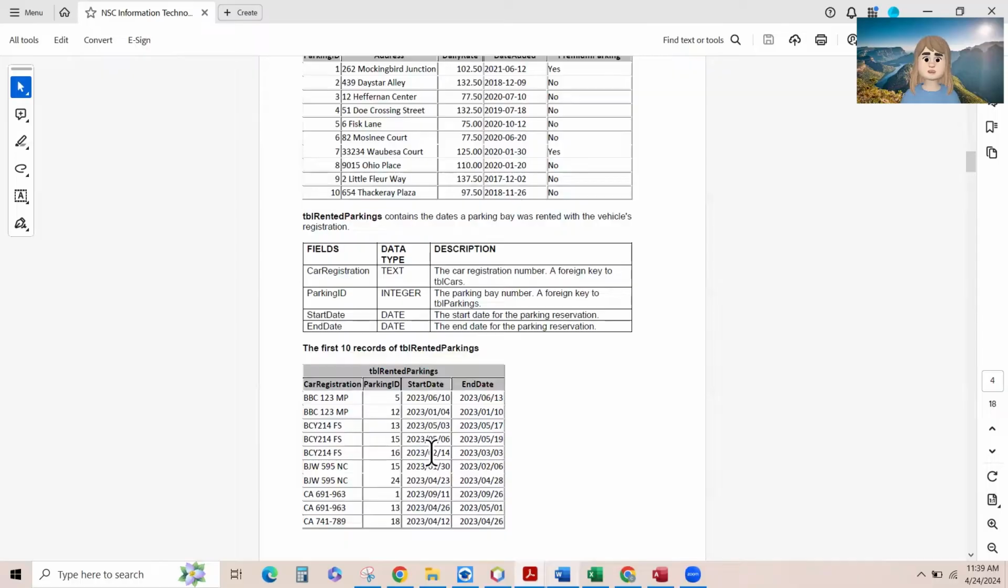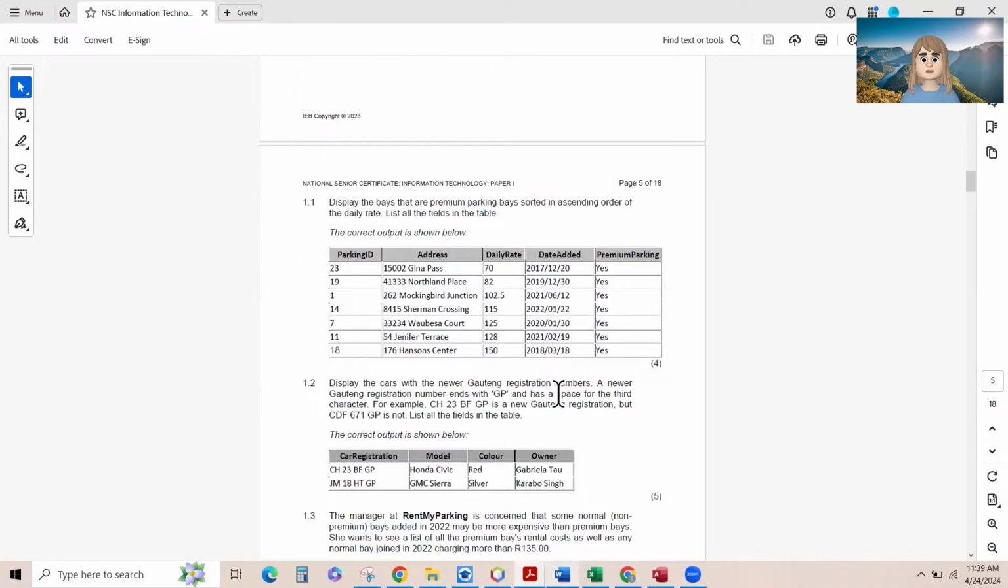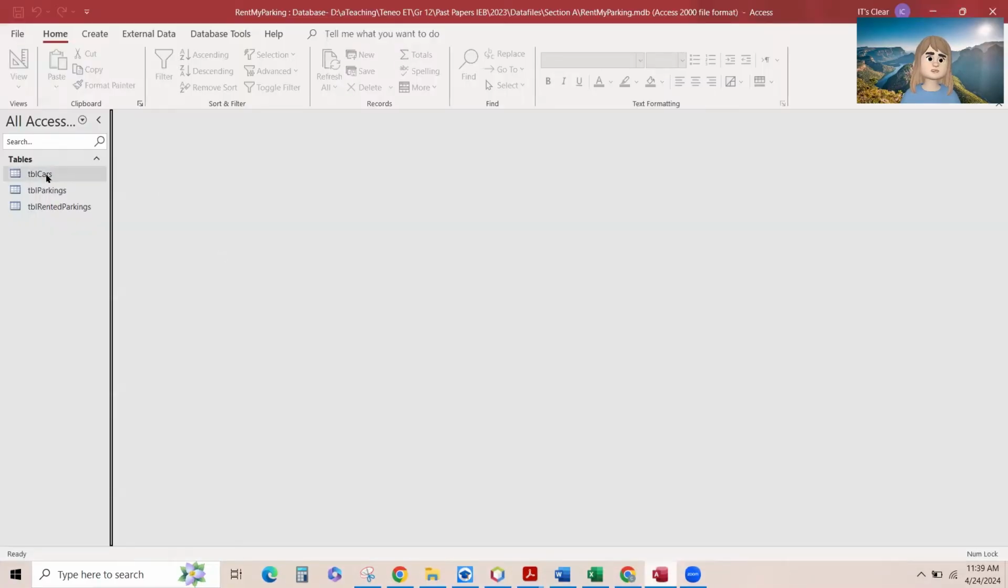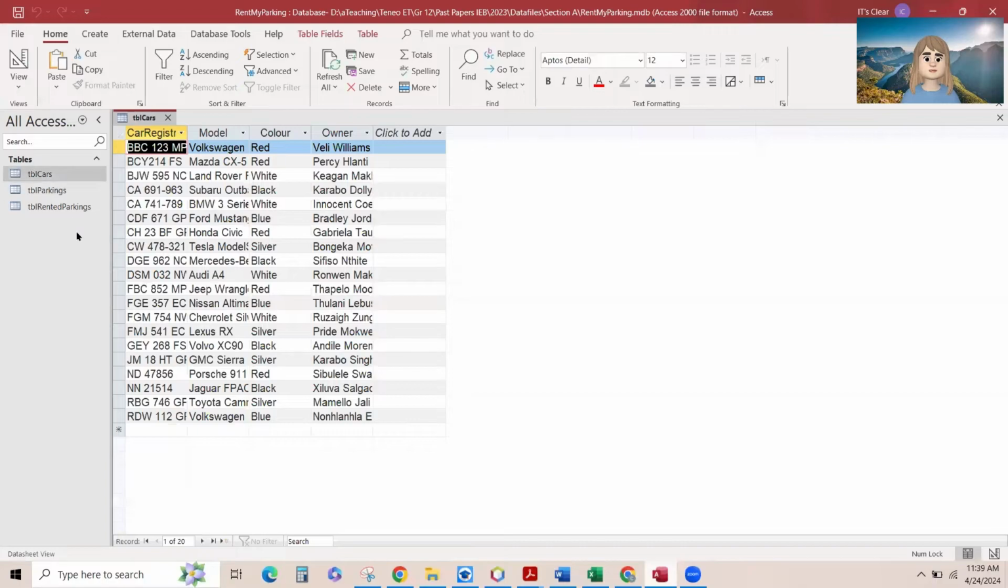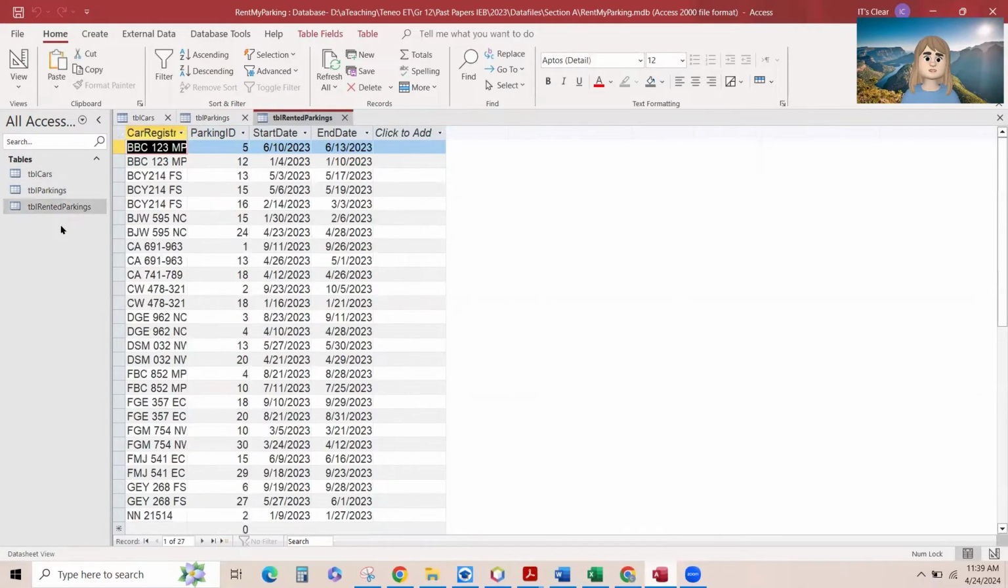Table rented parkings. This contains the dates a parking bay was rented and the vehicle's registration. So the fields are the car's registration, the parking ID, the start date, and the end date. That is when the parking booking reservation started and ended. So there are the 3 tables. I've got the database open over here. Let's look at the 3 tables. We've got table cars, table parkings, and table rented parkings.